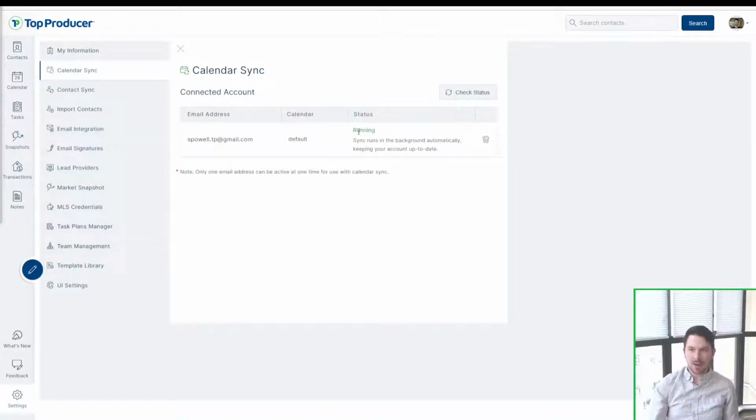All right, so then it should say initializing or running, and just give it some time. It should start synchronizing over your appointments, and then any new appointments that you book should synchronize to the opposite calendar. So pretty cool stuff.